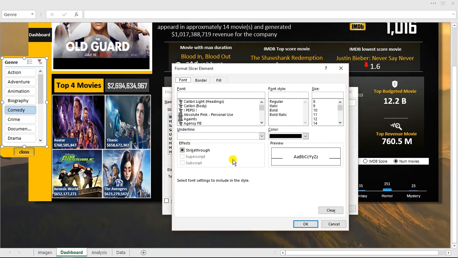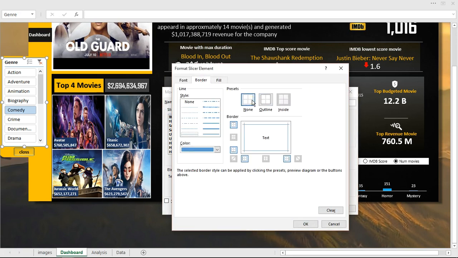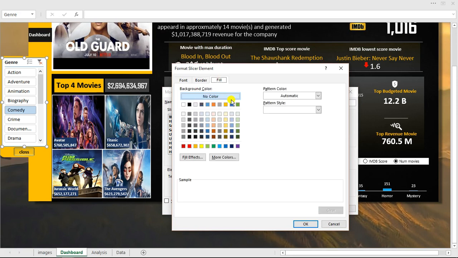If I click on that, I'm going to say border. I don't need border. I'm going to say fill. This time I'm going to use this color for fill. That is cool. So I'm going to say okay.